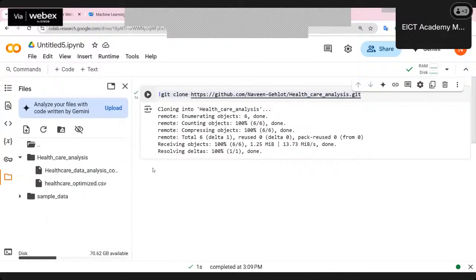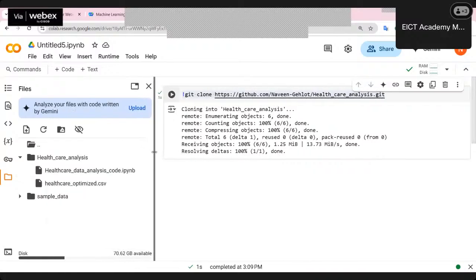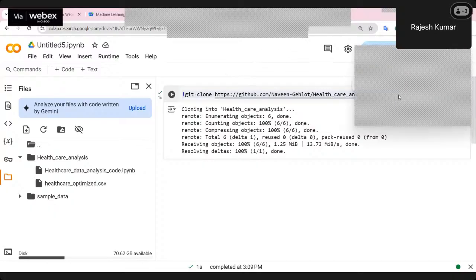Can you paste it in the chat box? This is the first part. Yes, sir. I have already pasted it. Okay. It's visible now. So I request everybody to follow the instructions which are there.